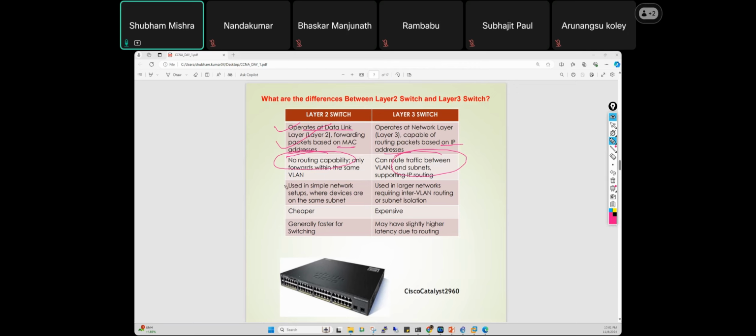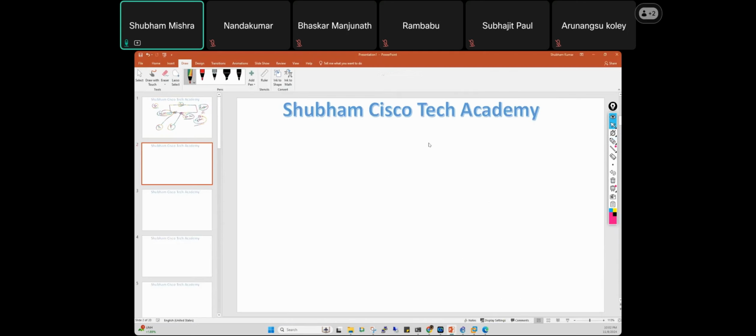Where do we generally use the L2 switch? Generally, we use the L2 switch where we have a small network setup. For example, if on the same floor there are 200 users and all 200 users are in the same VLAN and same subnet, then yes, you can use it. But in real time, you will rarely see this. I can tell you on the basis of my experience.